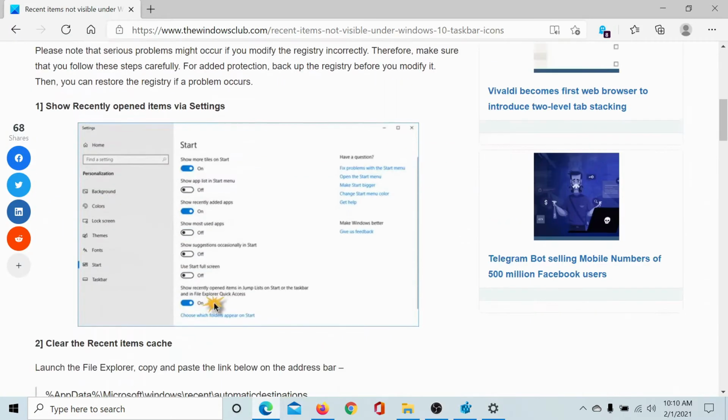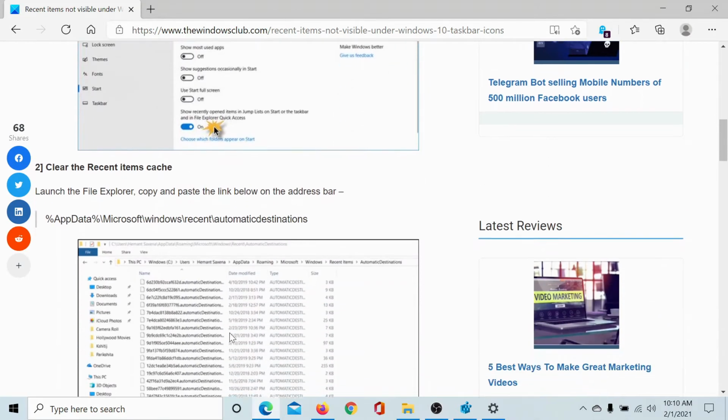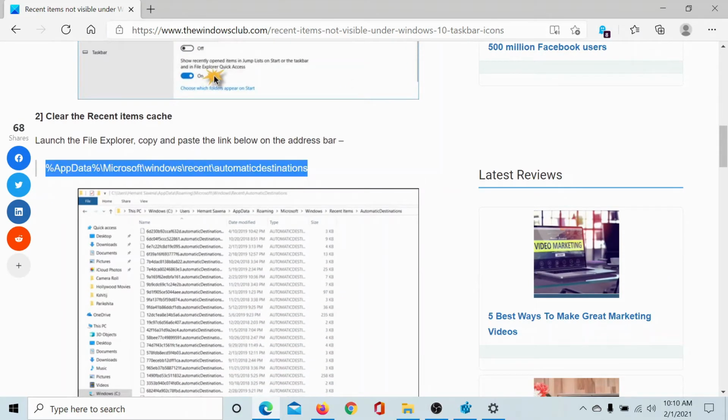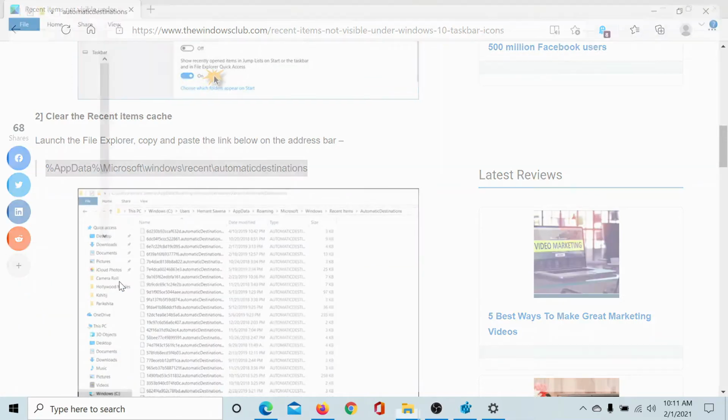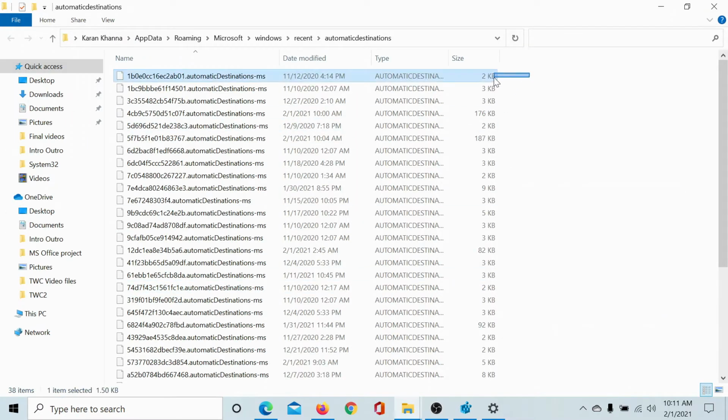Once you have confirmed this, you can delete the recent items cache. Copy the path mentioned here, press the Windows key and the R button to open the run window, paste the path here, hit enter. This will open a folder.